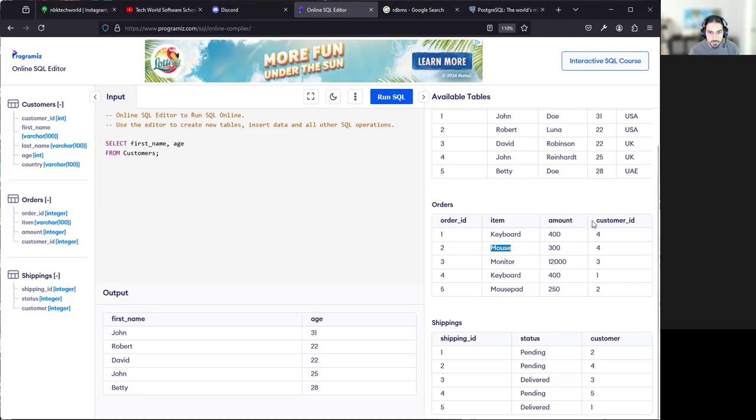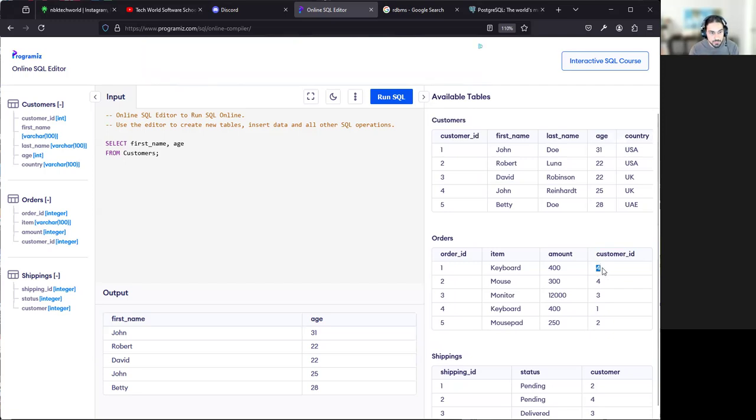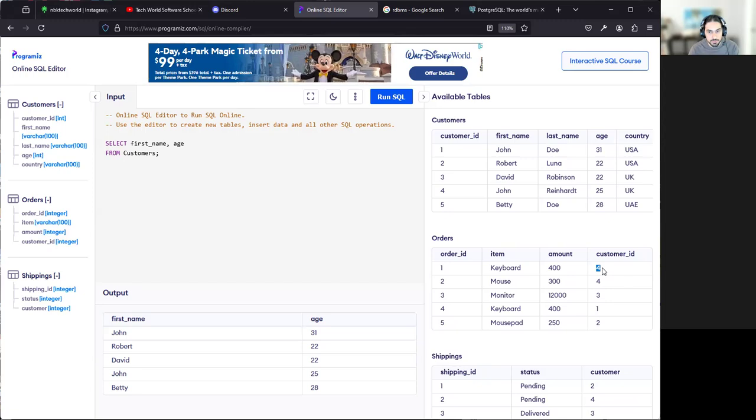And you can see here, there's actually a column that tells us who ordered this. What typically happens is we have an ID, or identifier, that points to another table. In this case, the customer ID 4. So this means the customer whose ID is 4 bought, or ordered, a keyboard.